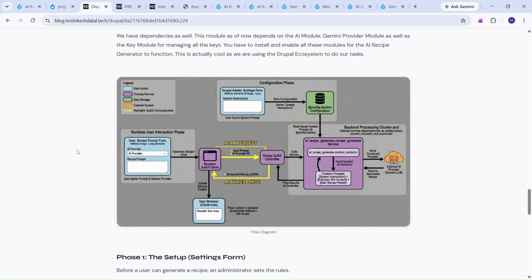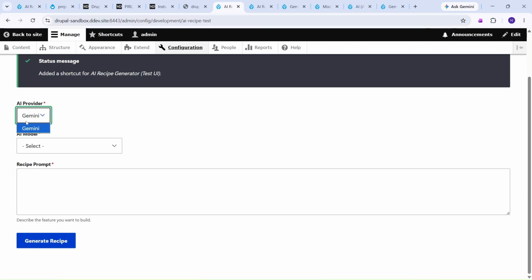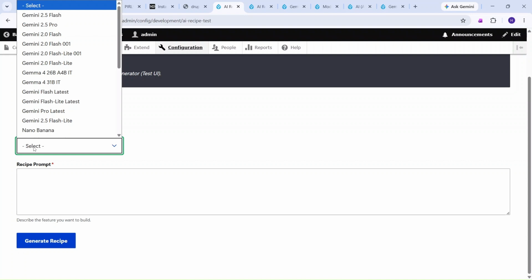Here, let's say we choose our AI provider and input a prompt, whatever prompt we want. Then we click on generate recipe. It goes to the browser where we use an Ajax client. Now, an Ajax client is basically an inbuilt Drupal call. So let's say there were other AI providers, apart from this, there was the OpenAI strategy. If I select that, the AI model providers will filter according to that.